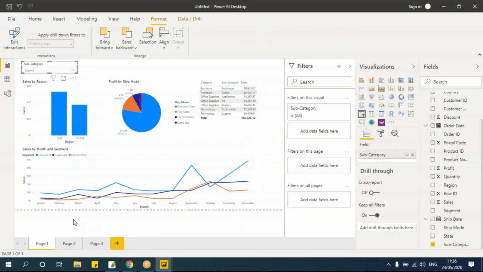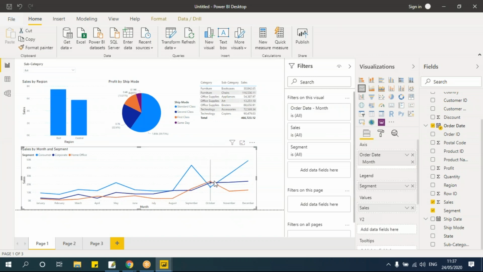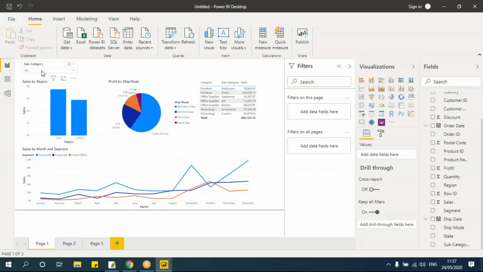Now we'll come to the normal visualization here. So what I'll do, I'll go here, click on this and say accessories. So only these two are getting filtered. Say art, you can see these two visualizations, the table and this line chart, are not getting filtered, right? This is one thing. This is for the slicers.